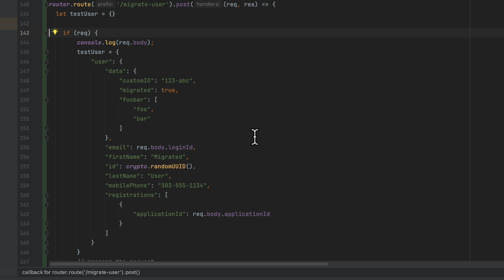So the user.data field can hold any arbitrary data that you want. So for this example, we have a custom ID set to the value of 123-ABC. We also may want to put a custom field of migrated true. That just tells you that you can do some further lookup logic if that user has actually migrated. And then we just have a foo bar array that has 2 strings of foo and bar. So this can represent any type of data that you want. Customers can put complex objects nested within these user.data fields. And the good thing about FusionAuth is you can use Elasticsearch to index and search within these user.data objects.